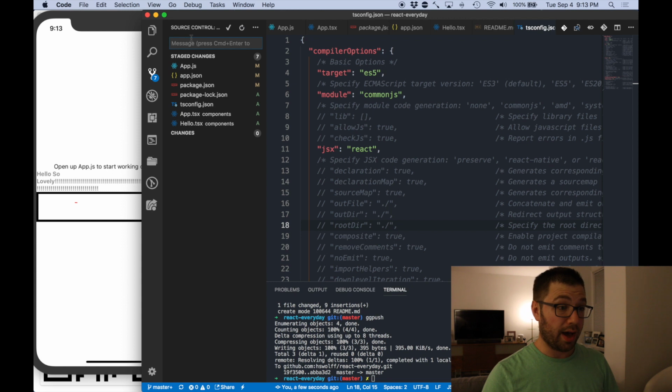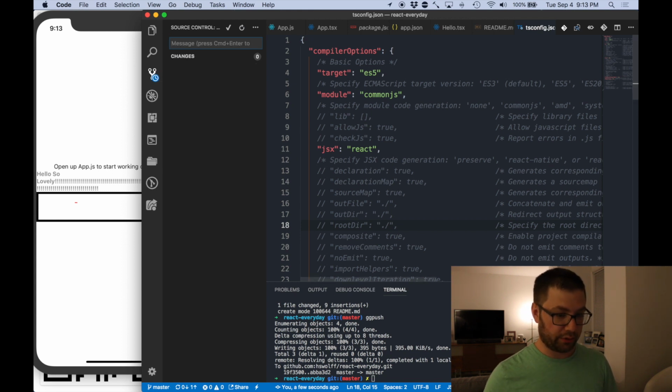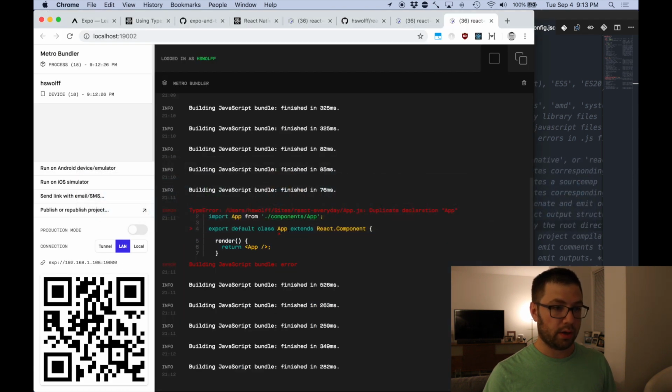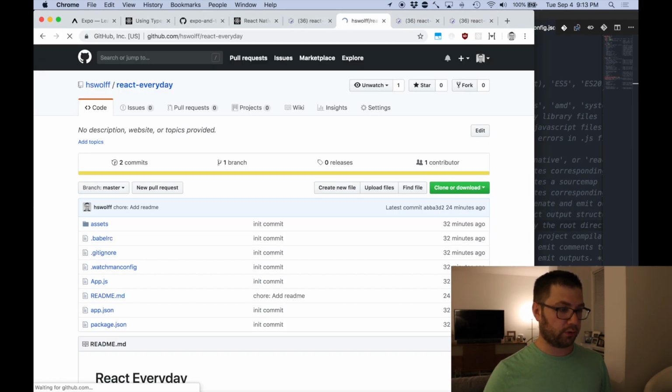So let's do feature add TypeScript support, exclamation marks up the wazoo. Not 99, because I don't need that many, but I have that there. And now I can actually go down here and do git push, and I can go back to here and go to my repo, refresh. It's there. Awesome.